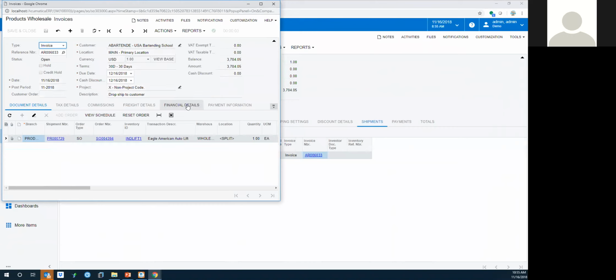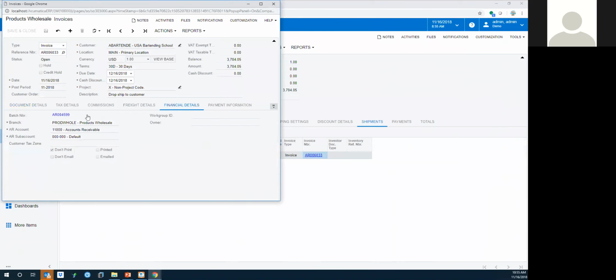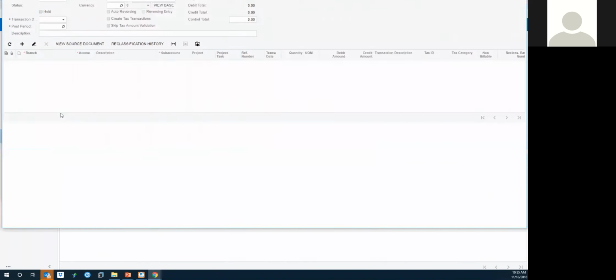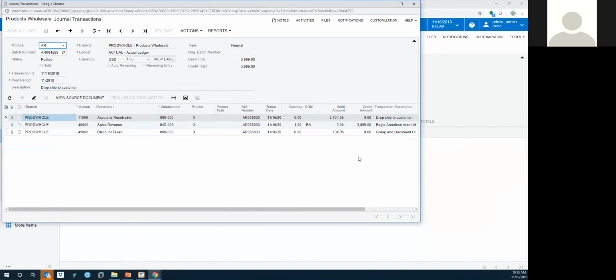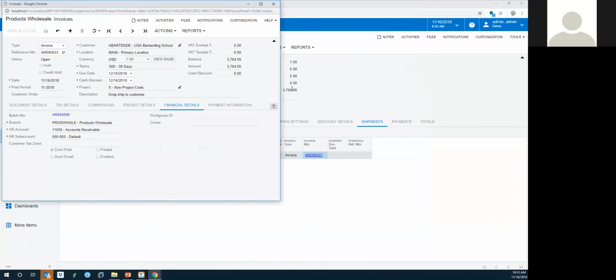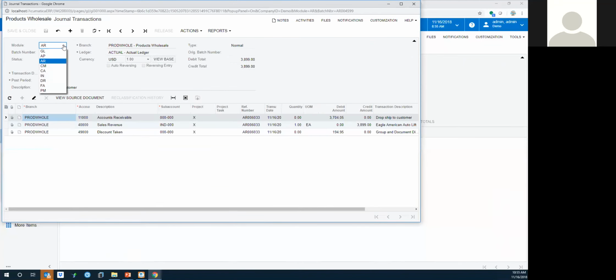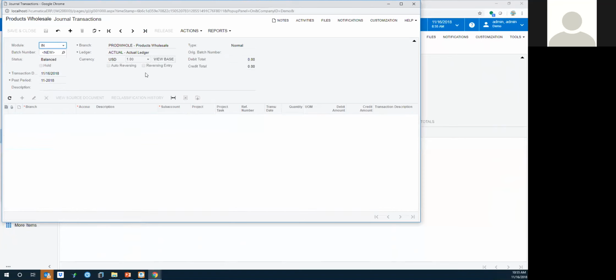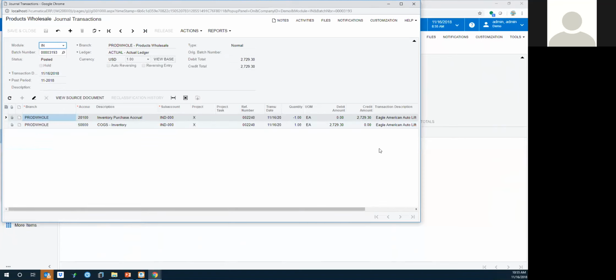Within our invoice, we can take a look at the Financial Details tab where we can drill into the AR batch. In the AR journal, we'll see that we have a debit to AR and a discount and a credit to sales revenue. We can also view the inventory journal transaction by switching to inventory. And here we see that our inventory purchase accrual has been credited and debit to COGS inventory.